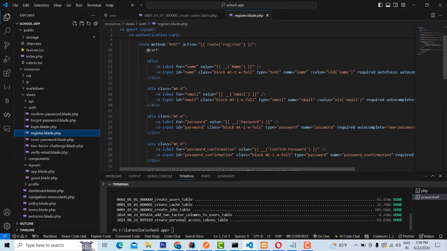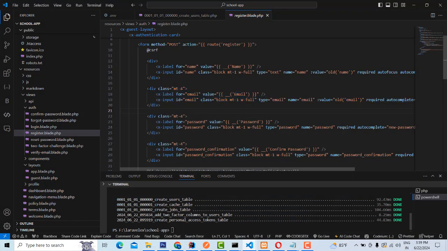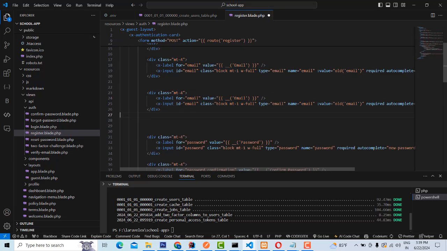Here is the registration. You have an email. Here this is the email address. Just copy it and paste it below. In between the email and password, you have a phone number. You have to call it phone number. We need a phone number.